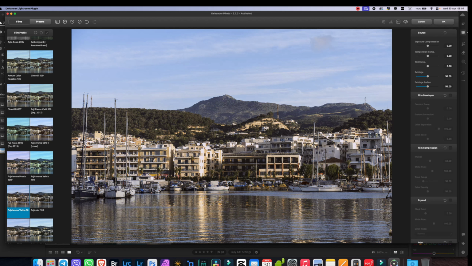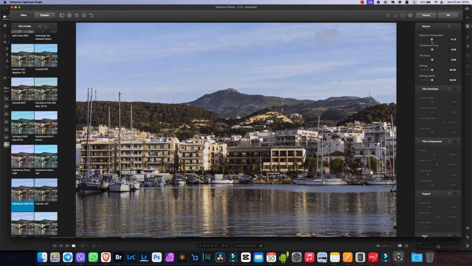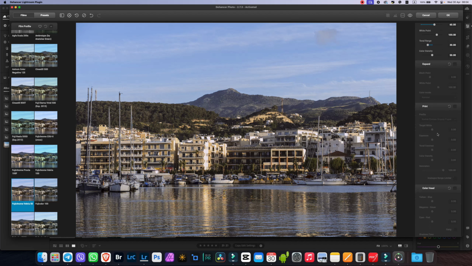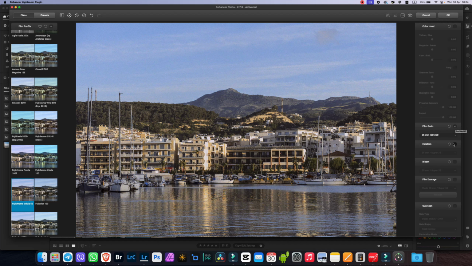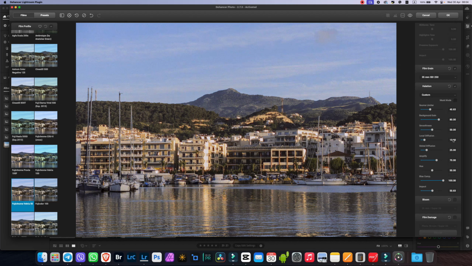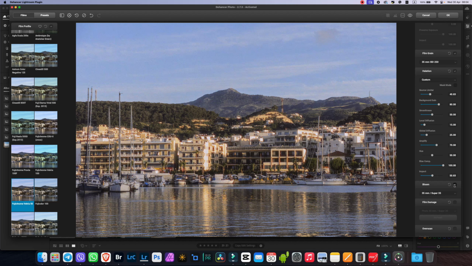I chose Fujichrome Velvia 50 film for my photos. In the settings, we can control the exposure, contrast, and many other parameters to edit our photos. I like to add halation and grain to my film selection. I also add a bloom effect and vignette.